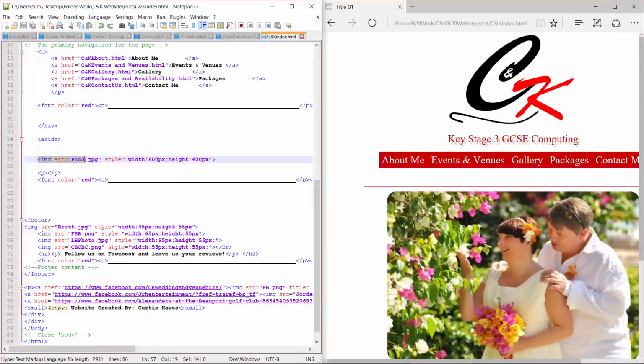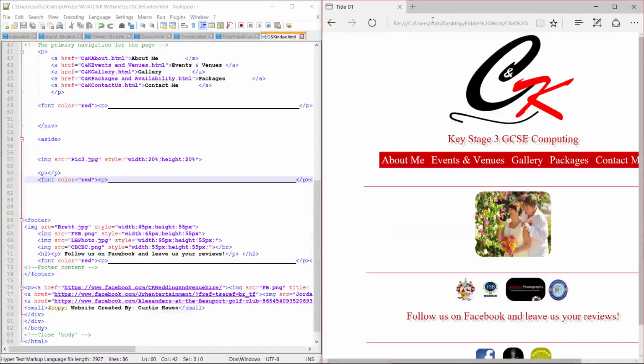Now, we have an image source, again, for picture3.jpg with a width of 600 pixels and a height of 400 pixels. Now, we can also use percentages instead of pixels. So if we were to put 20% by 20% and save the file, as you will see, it will change the picture to 20% by 20% of the screen.